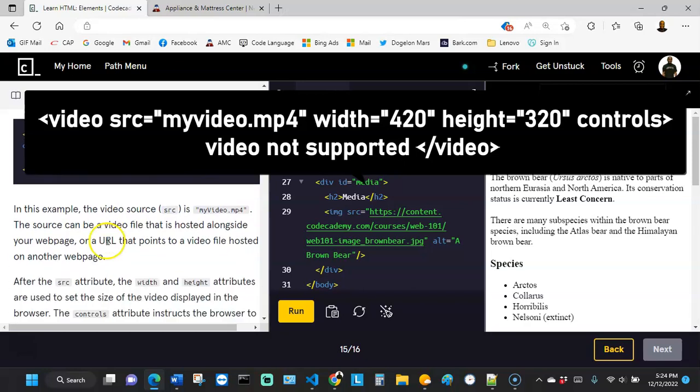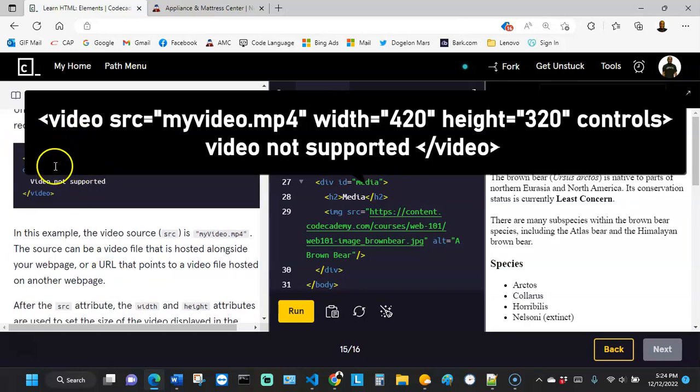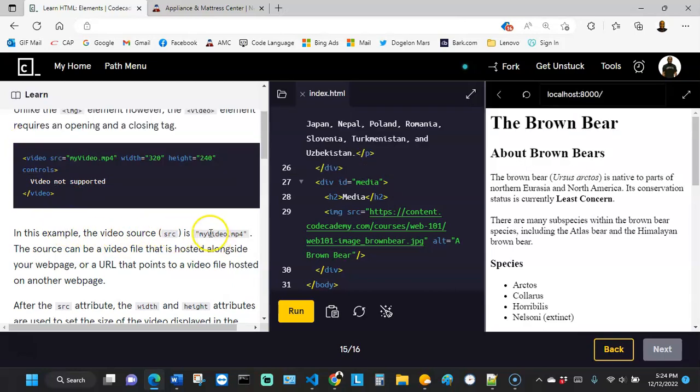Then it says, in this example, the video source src is myvideo.mp4. This is calling the video from where it's currently located on the internet, or whichever server, wherever it's sitting; this URL will call that video. The source can be a video file that is hosted alongside your web page, or a URL that points to a video file hosted on another web page.